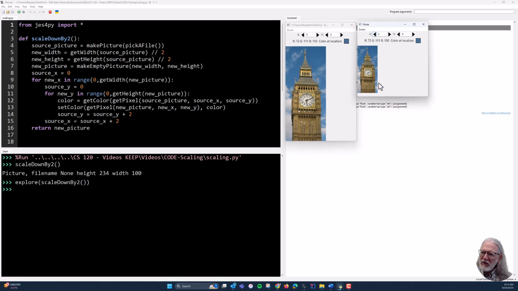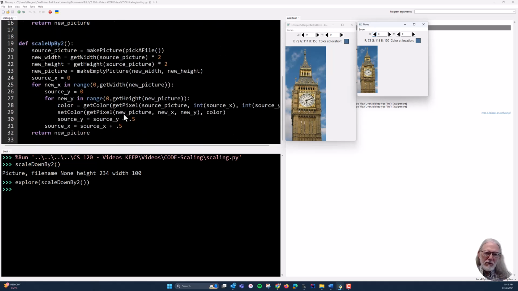For instance, can we take this small version and scale it back up to the original size? I've got that code here. You'll notice it's very similar in nature, but a little different. Start out the same. We let the user choose a picture to scale. And in this case, since we're trying to make the picture bigger by a factor of 2, we're going to take the original width and multiply it by 2. You may remember when we're scaling down, we divided by a factor of 2. But here we're multiplying the width and height by 2 to get the new dimensions.